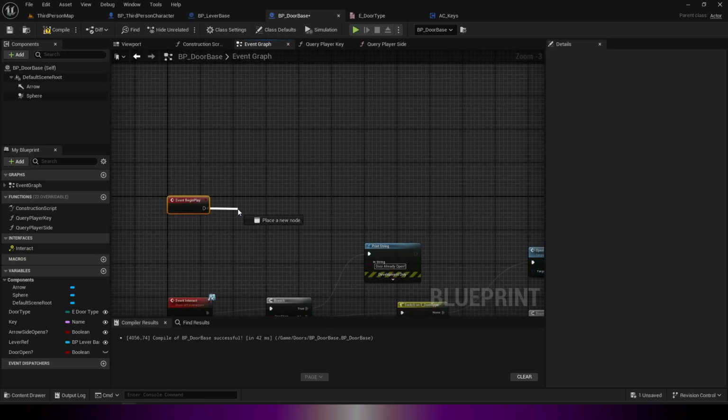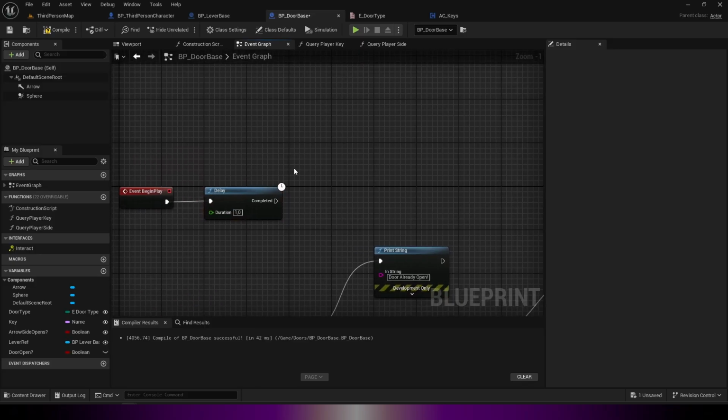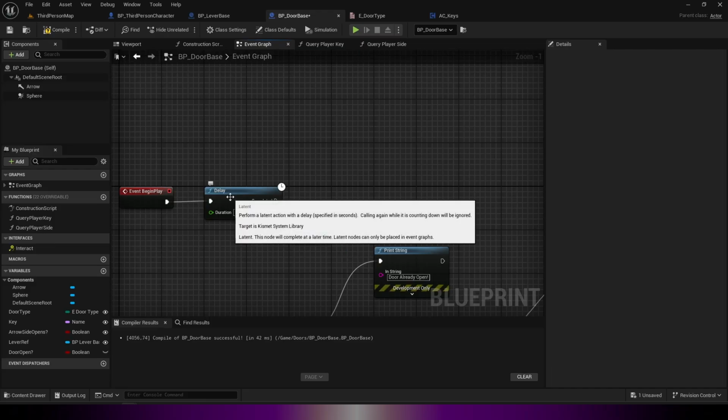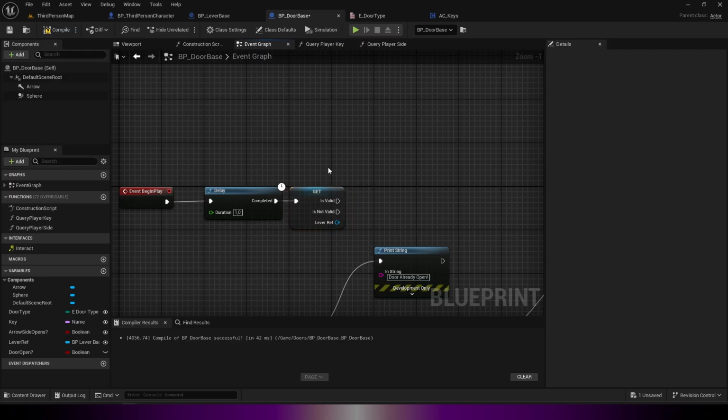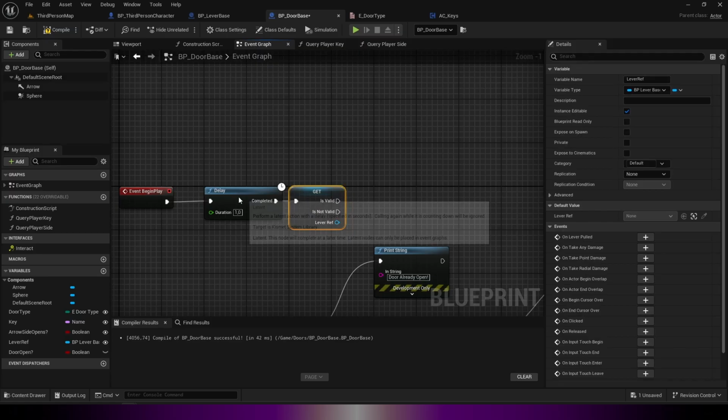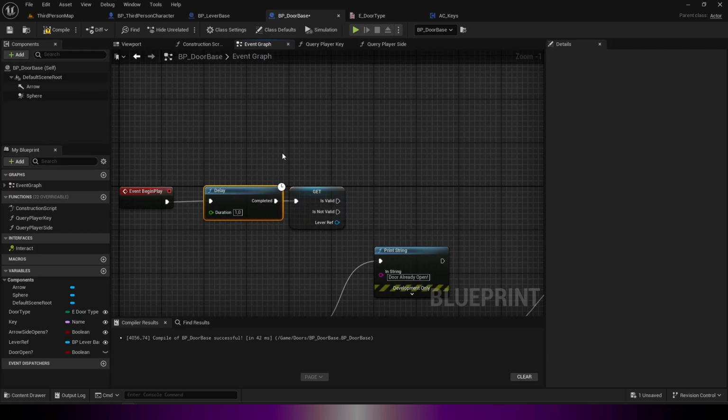I will add a short delay of 1 second. I do this because we need to get the lever reference. But if the lever initializes after the door, then that means the door will try to get a reference to a lever that does not yet exist, and so it will return a null reference. But if I add a delay of 1 second, or you could add a delay of a number of frames if you like, then I can just get this lever without having to worry about it being invalid, because it probably has validated in the time of 1 second.